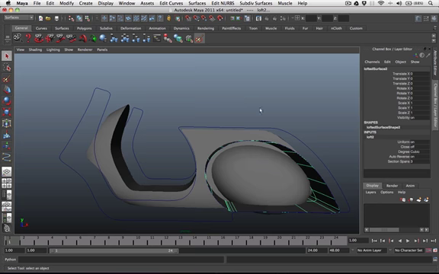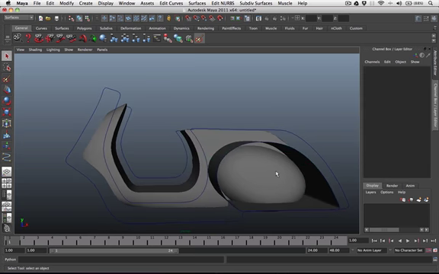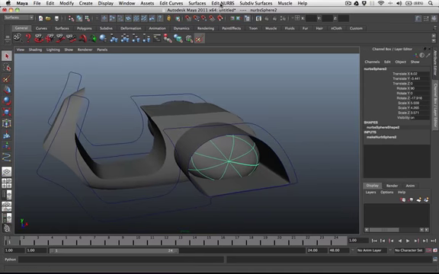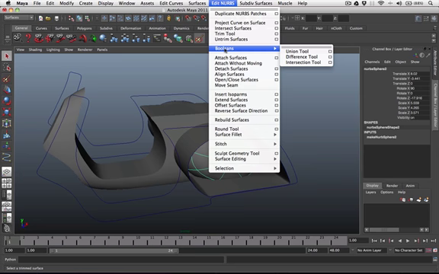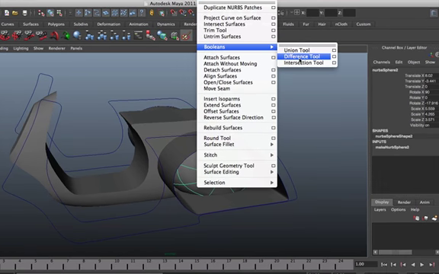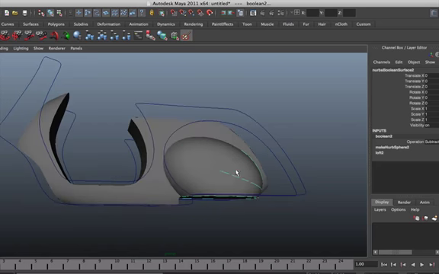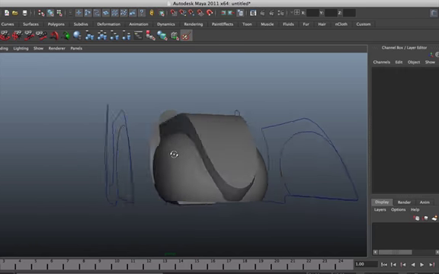Alright, and then let's select our rear fender, go to edit Nurbs, booleans, and then this time we'll select the difference tool. Let's select our sphere, press enter, then select our loft surface, then press enter. As you can see, we've created our rear fender.